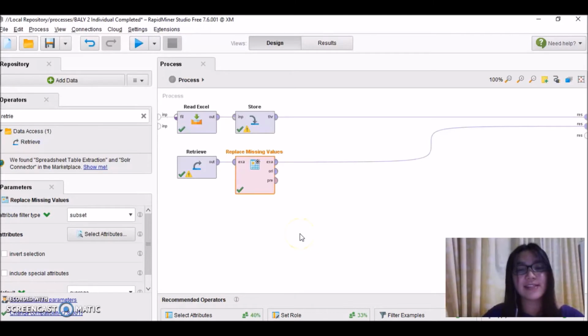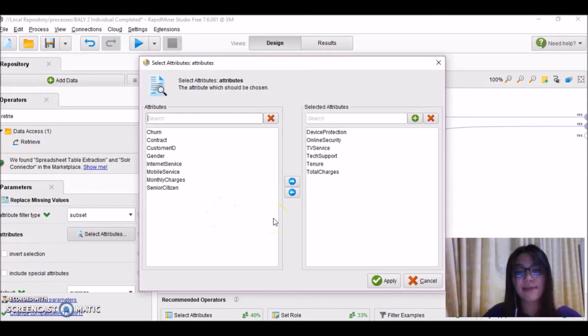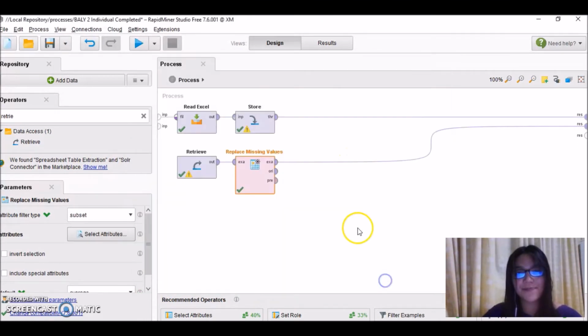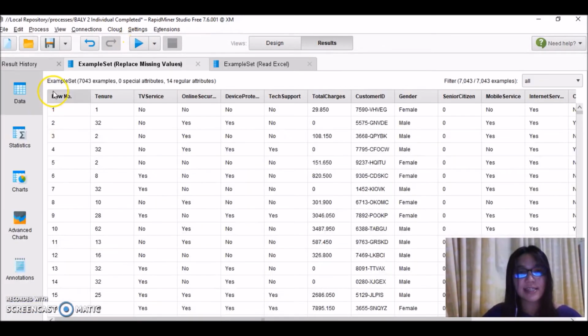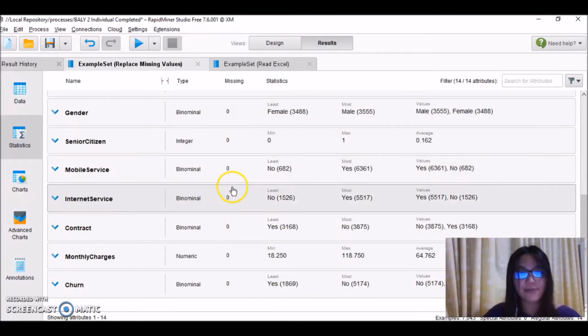In order to fix the issue of having missing values, we would use the replace missing values operator. So in the parameters panel, we will have to select the attributes that had missing values, which were device protection, online security, TV service, tech support, tenure, and total charges. So when we run the process, we can see that in the results, there are no more missing values.